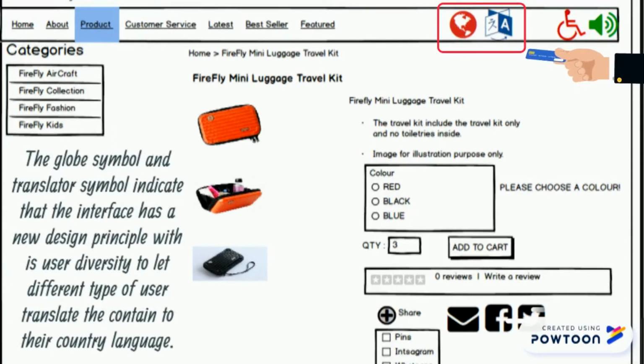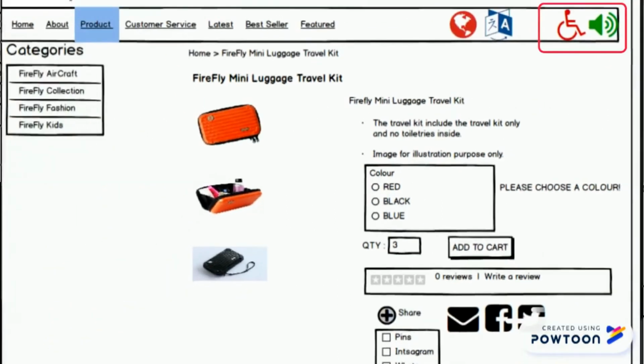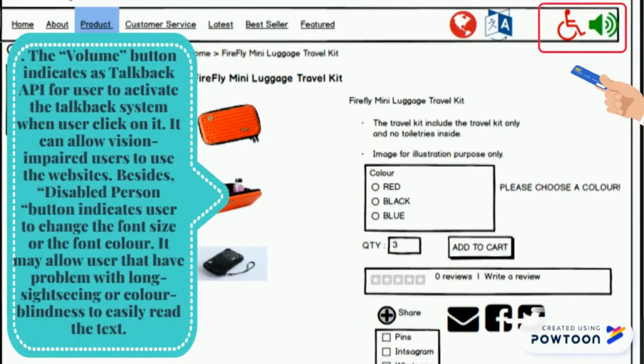Besides, the disabled person button lets the user change the font size and the font color. The globe symbol and translator symbol indicate user diversity in principle, which lets different types of users translate the content to their country language.